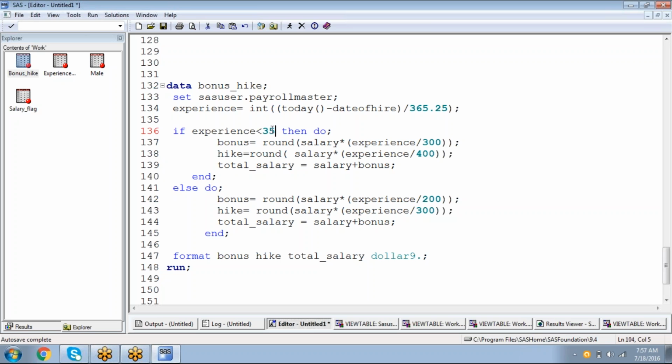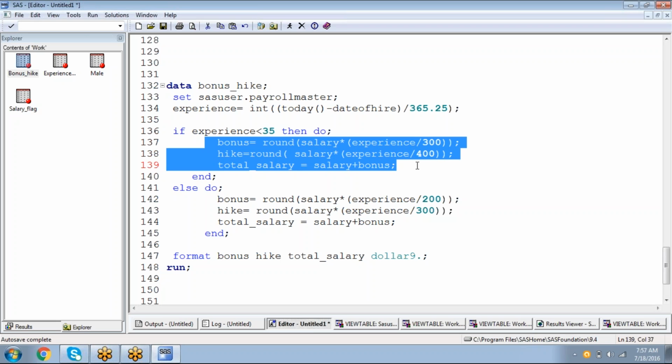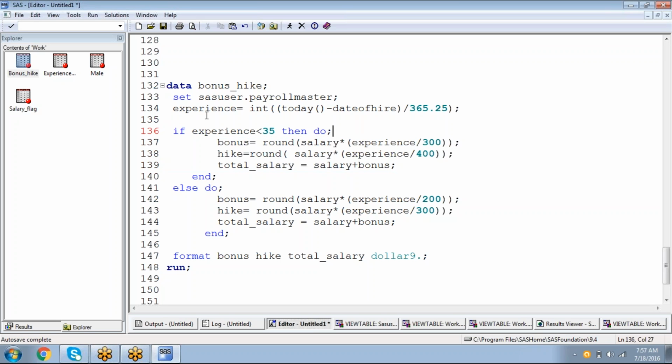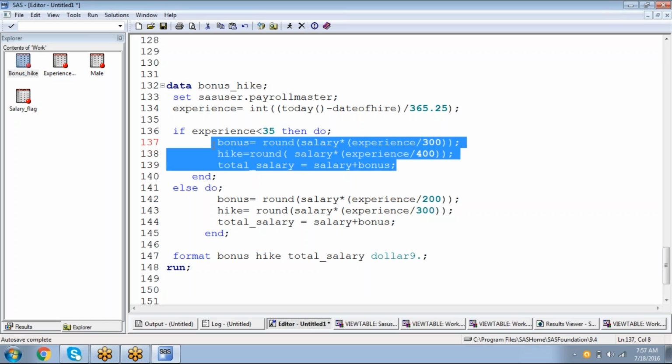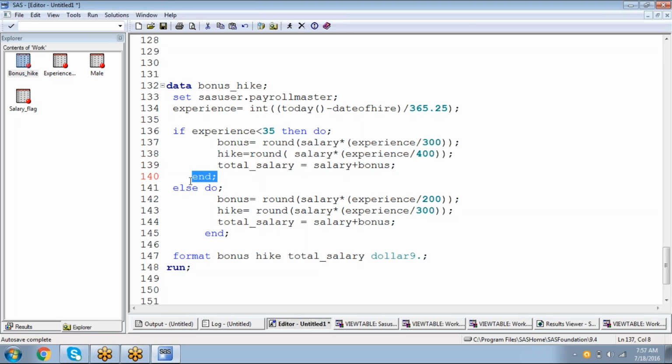If this condition is true, what all actions you wanted to perform or what all expressions you wanted to execute, just mention in the do block. If condition, then do. What do you want to do? I want to calculate bonus, I want to calculate hike, and I want to calculate total salary. Once you are done with all the actions, you need to use the end keyword. It means you have to end the do block with the end keyword.